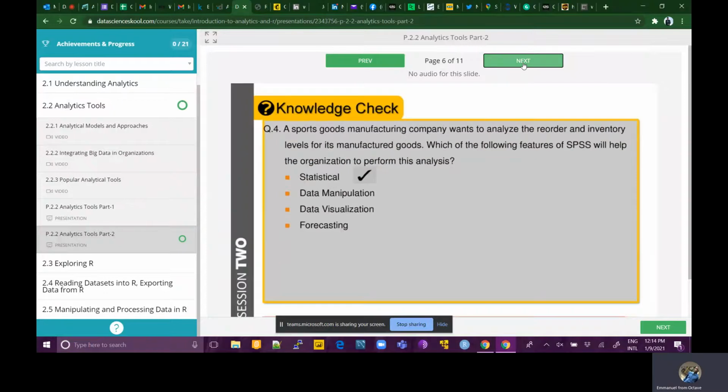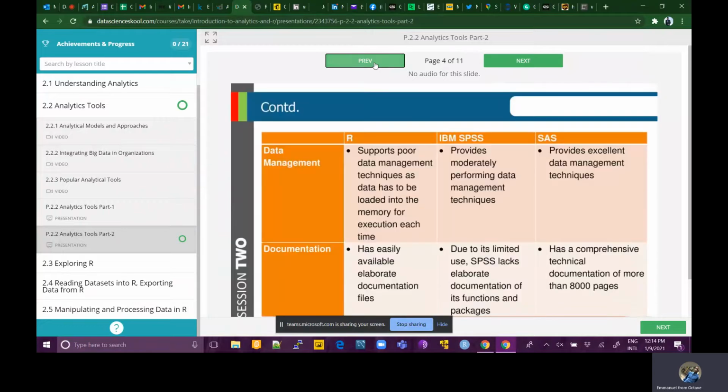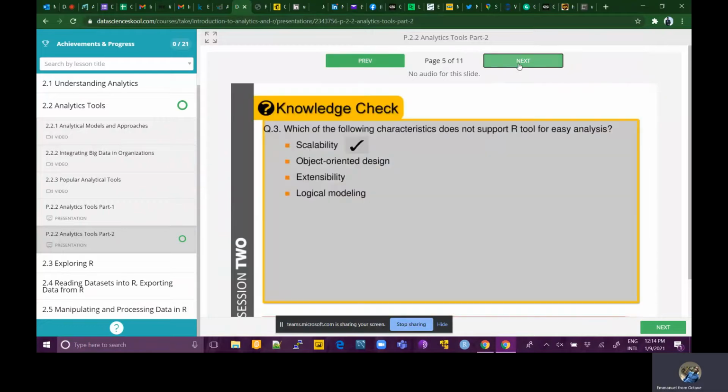Okay, I think that's going to take us to the end of this module, or rather this session. So in the next session, it's going to be more practical.